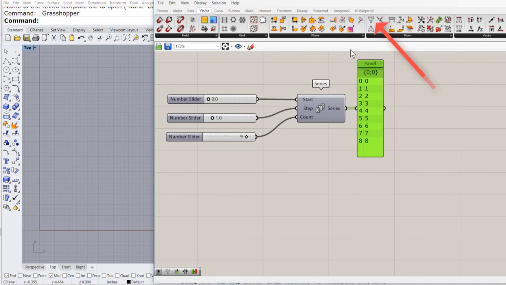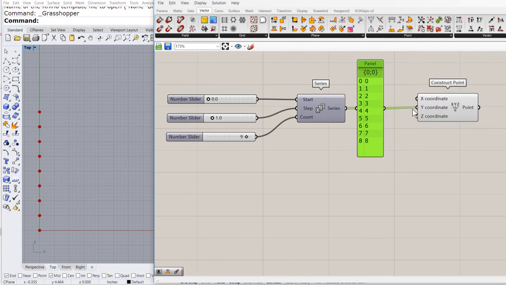Now go and grab a point and connect the list of numbers to the white input. Now we can see a list of points on the top viewport of Rhino.